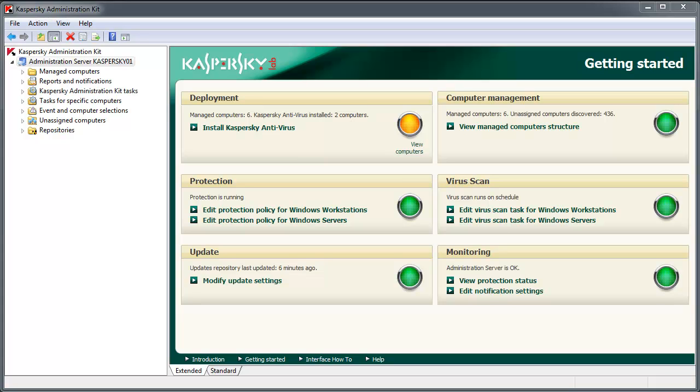Kaspersky Administration Kit supports several Windows operating systems including Windows Server 2008 R2, Windows Server 2008, Windows Server 2003, Windows 2000 Server, Windows 7, Windows Vista, and Windows XP Professional. Both 32-bit and 64-bit versions are supported.